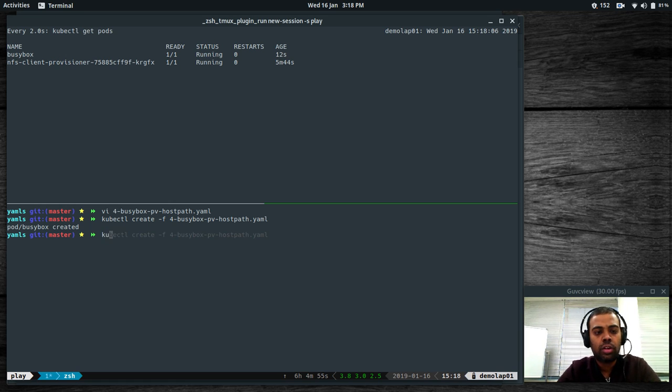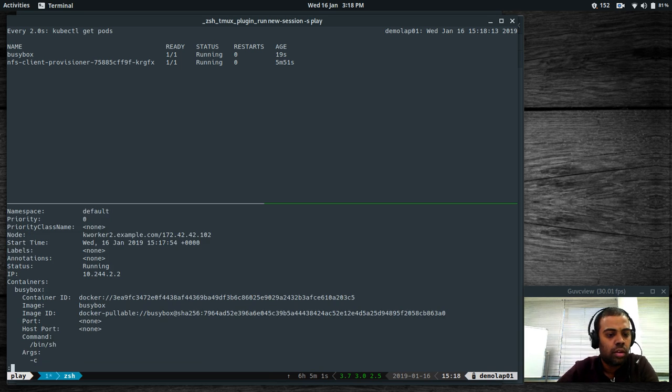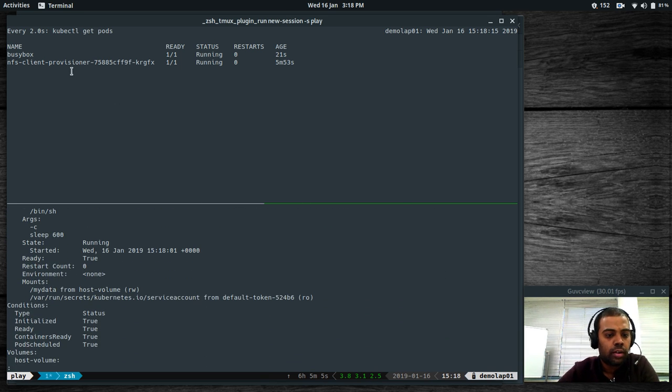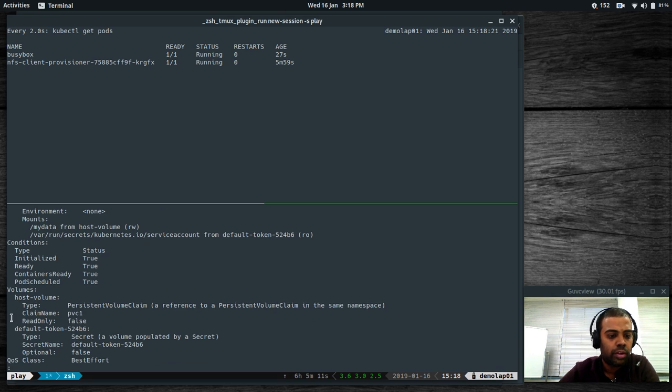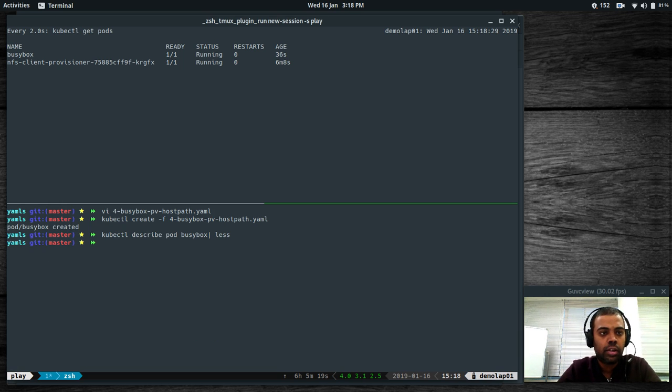If you take a look at the pod, describe pod Busybox. Okay, so /mydata is the volume, and it's getting mounted using the persistent volume claim. Okay, cool. I'm going to get a shell into this Busybox container, and I'm going to create a file. kubectl exec -it for interactive Busybox, and the command that I need to run is shell. Okay, so now I'm inside the container.